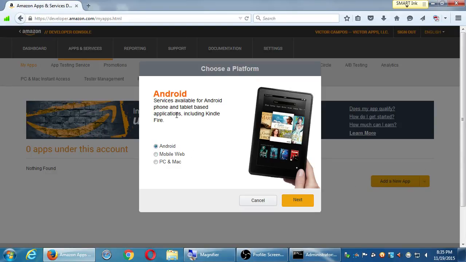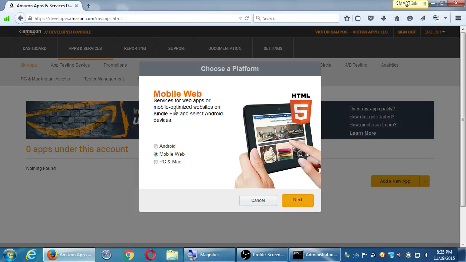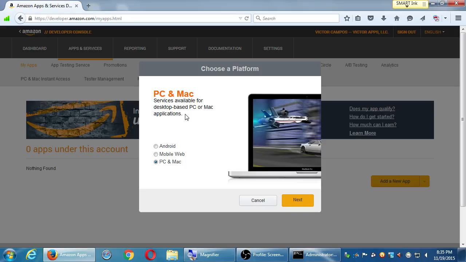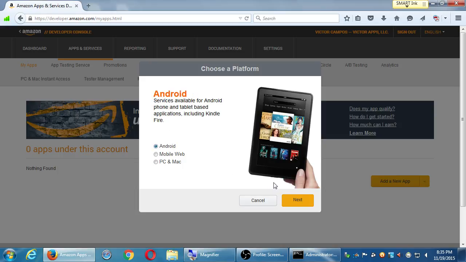it'll also go here. Android. Services available for Android. Mobile web. Services for web apps or mobile optimized websites on Kindle Fire and select Android devices. That's something that I've got to educate myself more on also, but we're going to target Android. And then PC, you can publish apps here also to PCs and Macs. But we're going to be doing Android, so click that and then next.